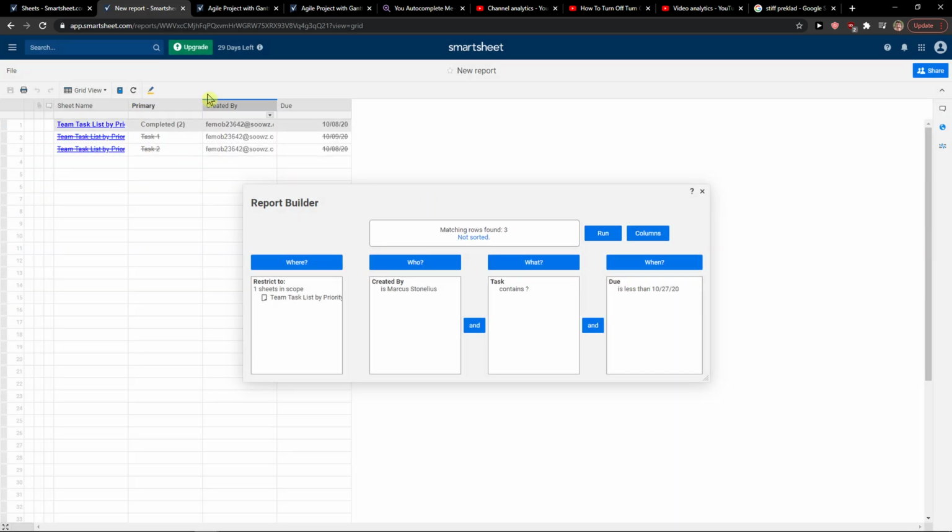Close, then you just run it and voila, here we got it. And this is pretty much it how you do it. So yeah, and this is how you can simply run reports in Smartsheet.